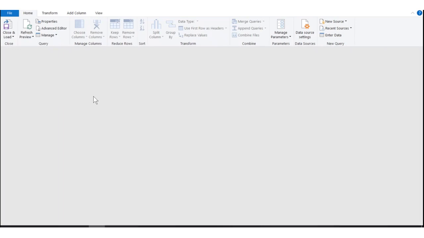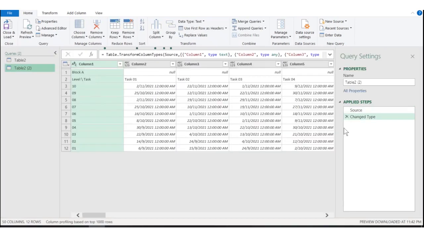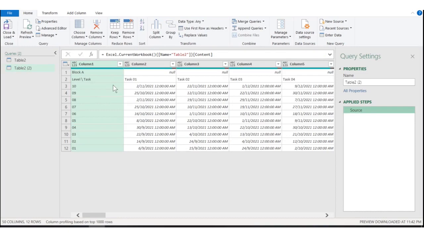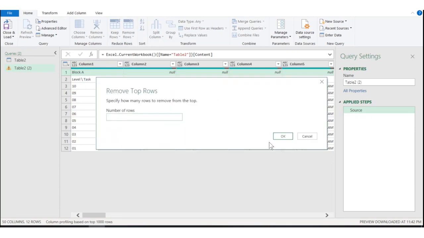A Power Query editor will be opened. At the Applied Steps list, click the cross beside the Change Type step to remove it as it is auto-generated by Excel. Highlight row 1, and click on Remove Rows button at the Home tab, select Remove Top Rows button, key in 1 in the Number of Rows cell, and click OK.